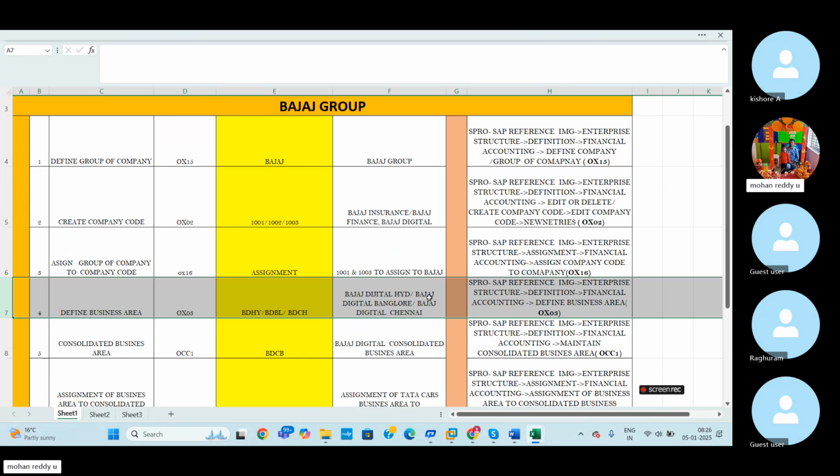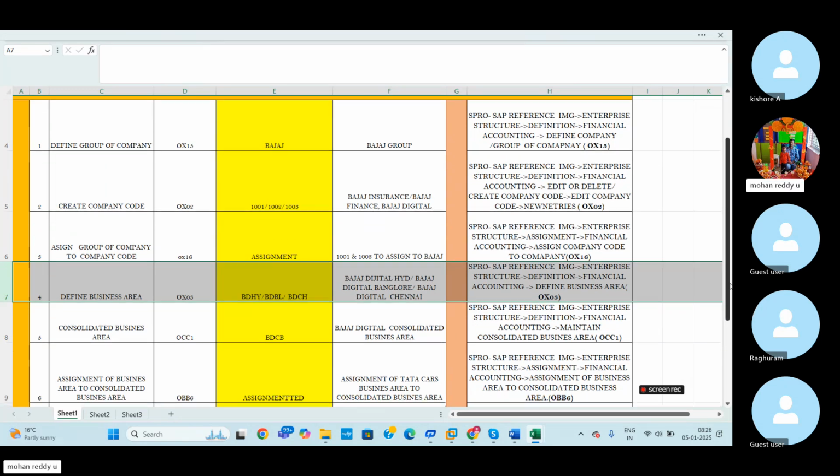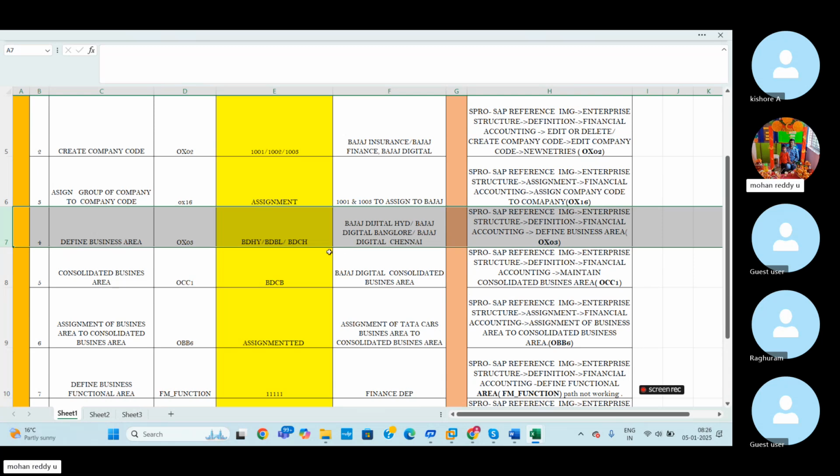Then coming to create a business area. A business area is nothing but a branch. In SAP terminology we call it a business area. As per our 1003 company code, Bajaj Digital, we have three branches, so we have three business areas: Bajaj Digital Hyderabad, Bajaj Digital Bangalore, and Bajaj Digital Hyderabad. So we created these three business areas. Later we will create one consolidated business area.